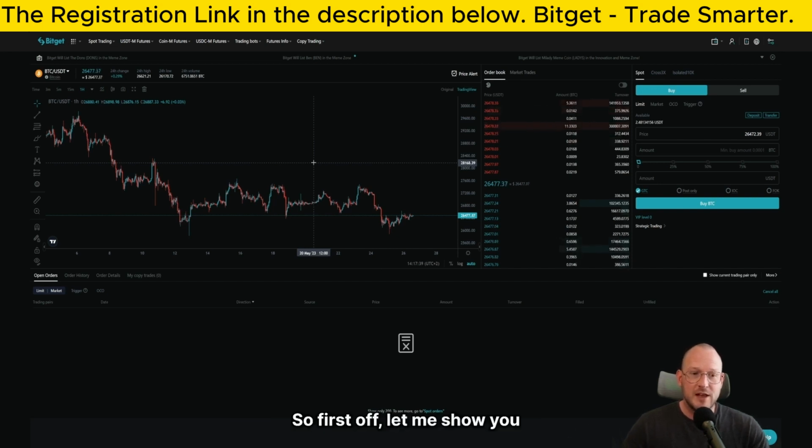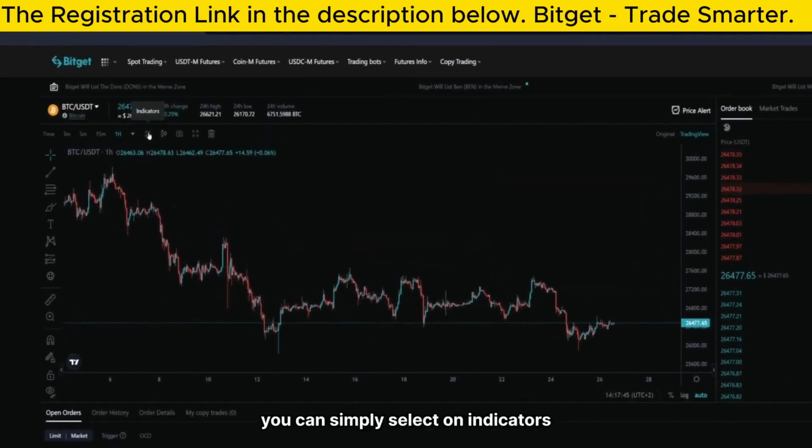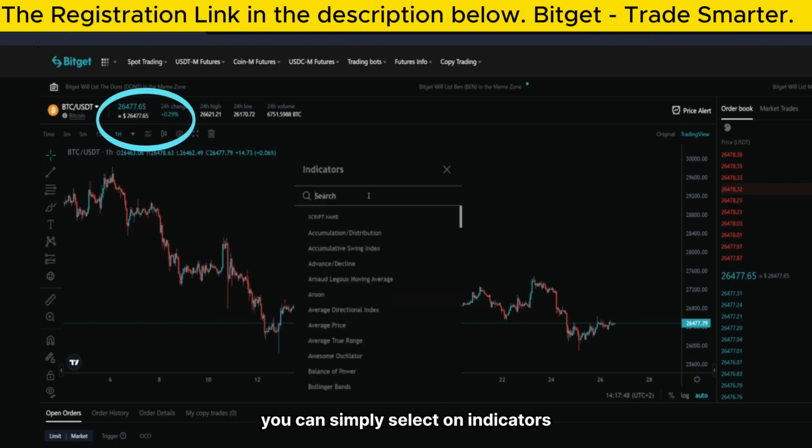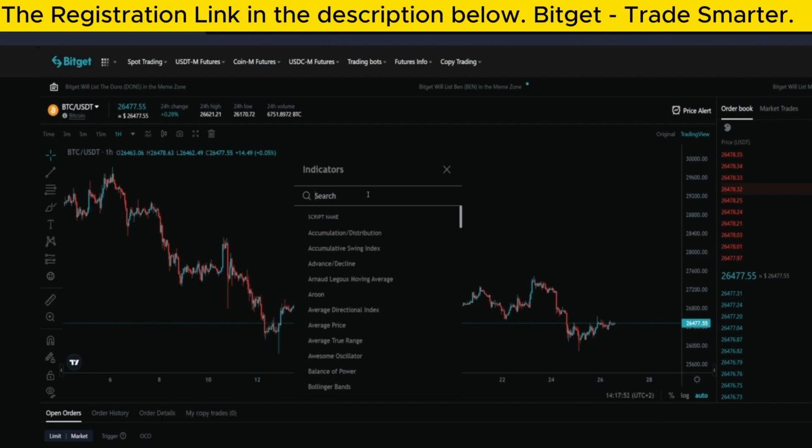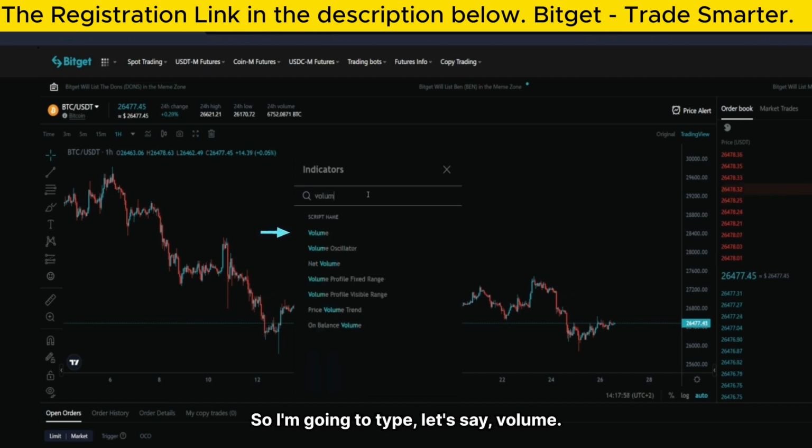So first off, let me show you how you can add a specific indicator. If you hover your mouse over here, you can simply select on indicators, and that is where you can type the indicator of your choice. In this case, I would like to see what the volume is doing overall. So I'm going to type, let's say, volume.